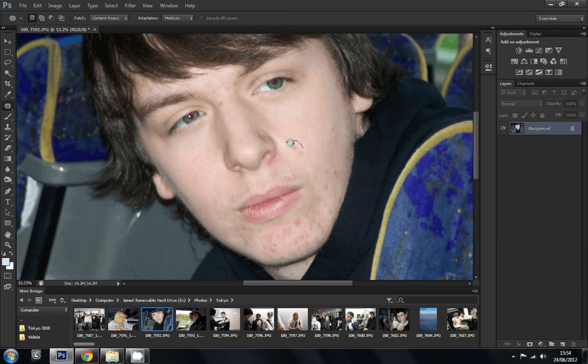I'm just going to do that a few more times just to show you how simple and quick and powerful this tool is. Always make sure that you select an area which is going to match up well with the area that you're fixing. You can always see if it looks good by looking at the selection that you made originally and seeing if it fits. I'm just going to keep on going around this chin here.